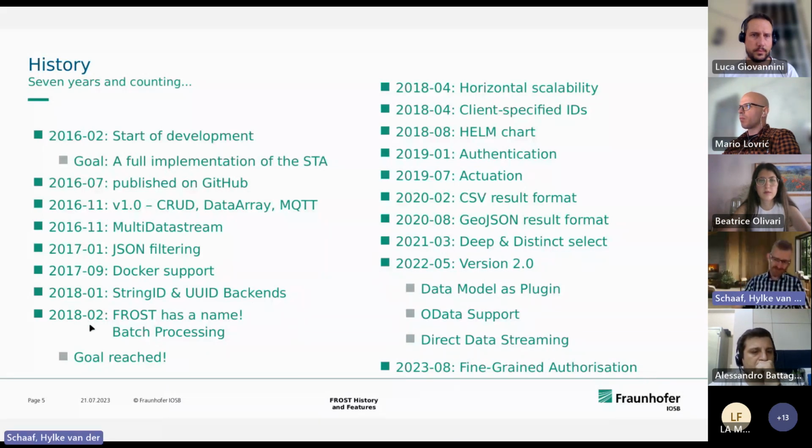But all the way up till February of 2018, we didn't really have a good name for the project. Naming is always difficult, so it was just SensorThings-Server. But in February 2018, we settled on the name Frost, Fraunhofer Opensource SensorThings. And also in 2018, we added batch processing, and with that, we had the goal, our full implementation of the SensorThings API. But of course, development didn't stop there.